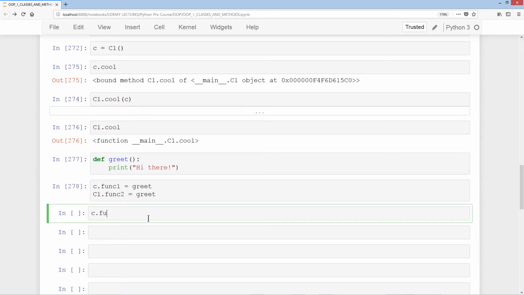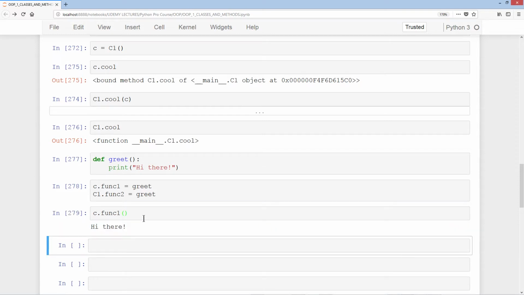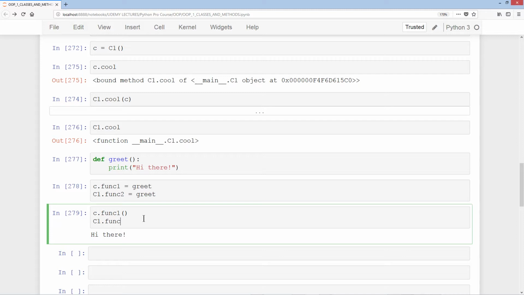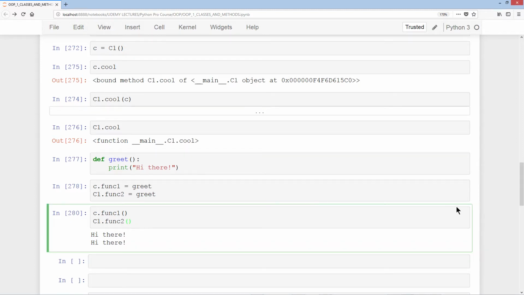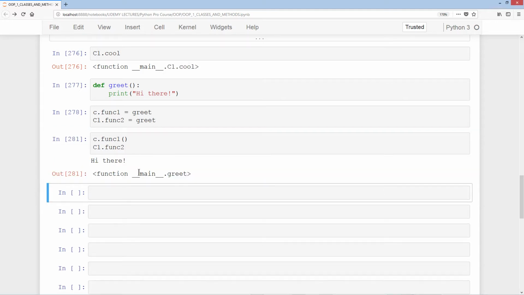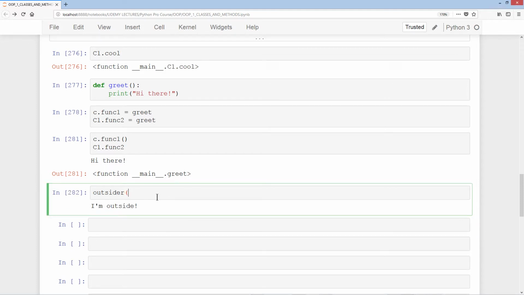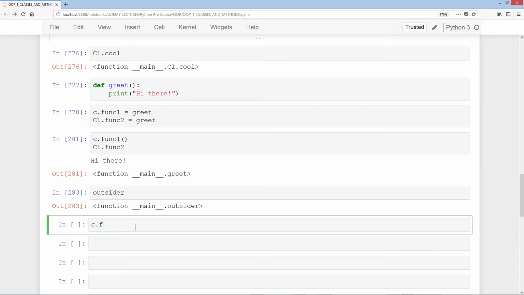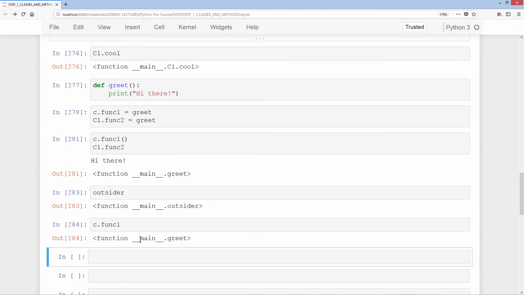Okay, and if I do c.func1, I get "hi there." And similarly, if I do c1.func2, I also get "hi there" as well. If I take a look without the parentheses, I get function main.greets, and that's similar to what we had before with the outsider, if I recall. And outside, as you can see, is exactly the same arrangement here. And similarly, if I were to do c.func1, you can see I get the exact same structure here.